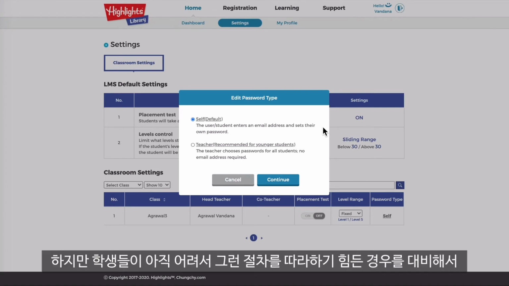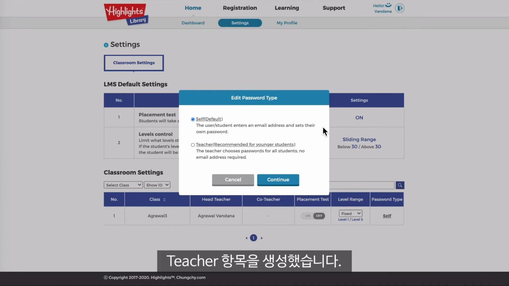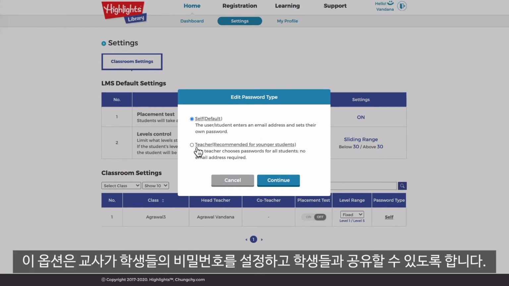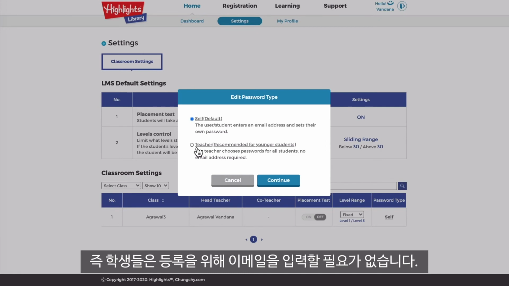However, we also recognize there are several instances where there are younger students in the class, or classes are full of younger students, where they may not be able to follow all those steps. We created an option called the teacher. What this does is this allows the teacher to set the password for the student and share it in the classroom. This would mean that the student does not have to enter an email in order to register and start the class, start Highlights Library.